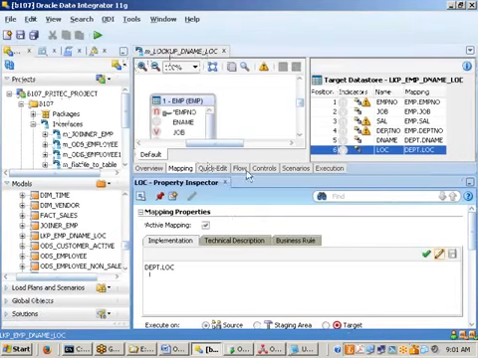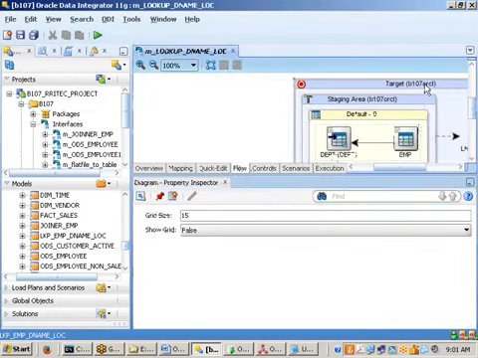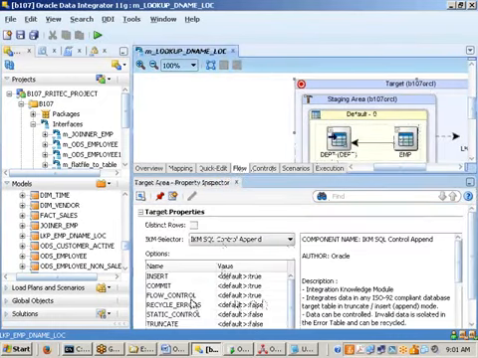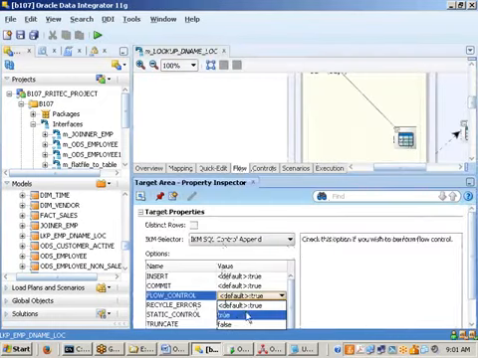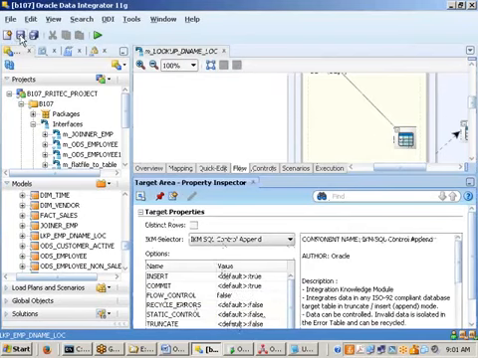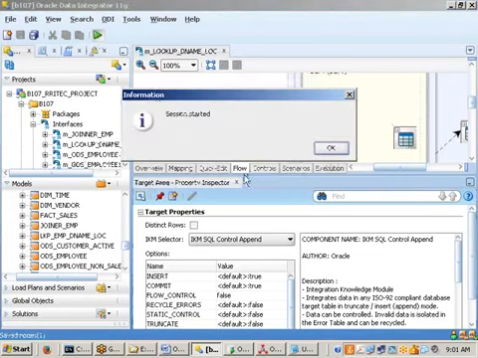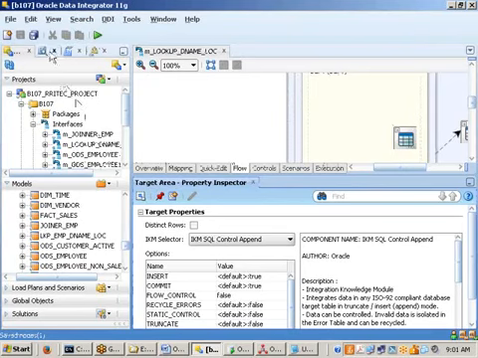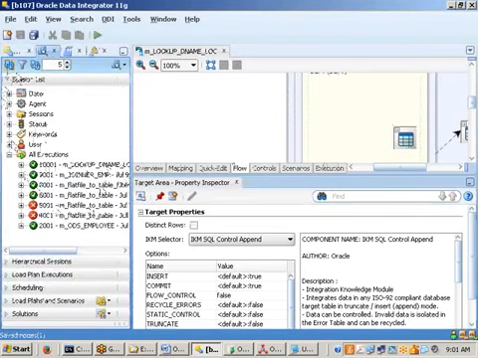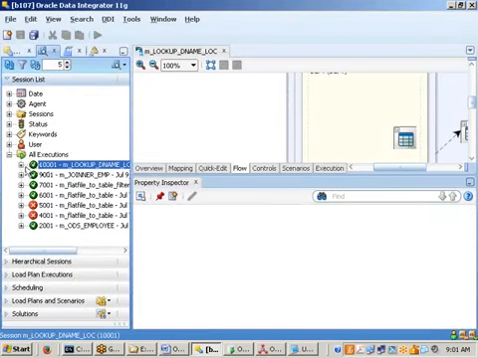Then go to the flow tab. In the flow tab, as usual, the tasks you need to do: IKM SQL control append, and flow control is equal to false. Then click on save. Yes. Then execute it. Development, click on OK. Session is started. If you go and see the operator, it is executed successfully.